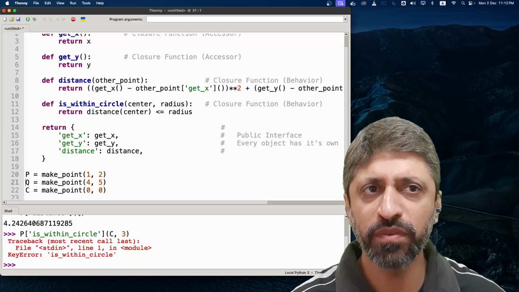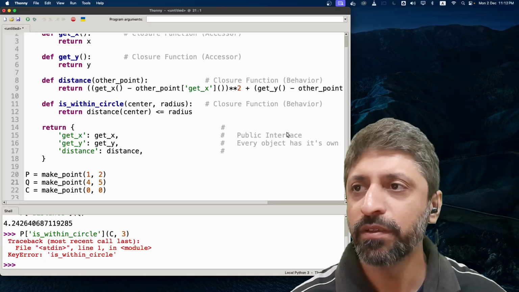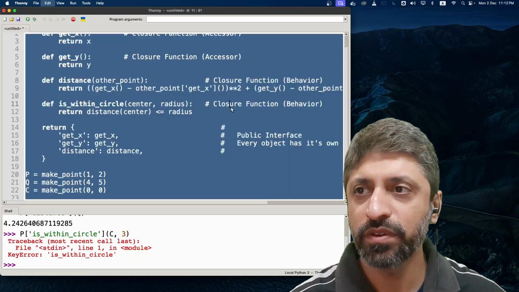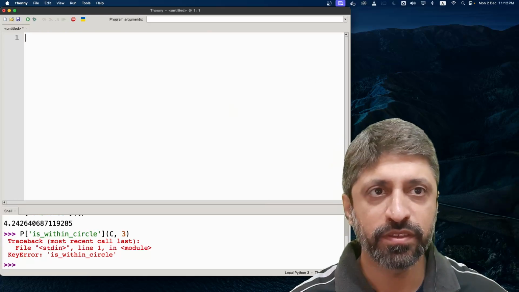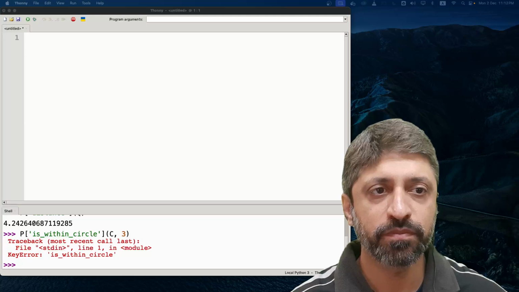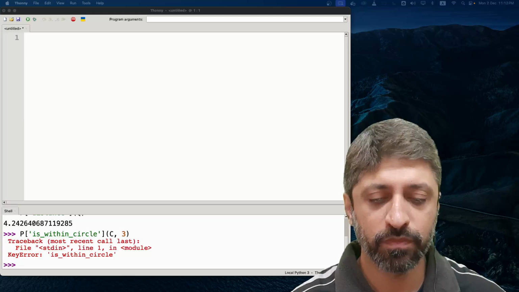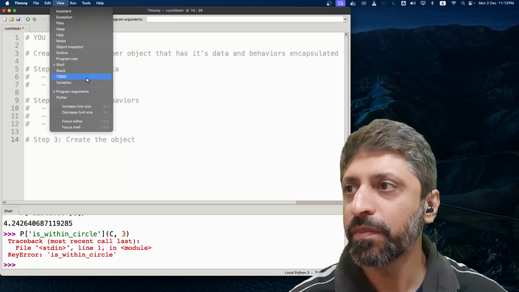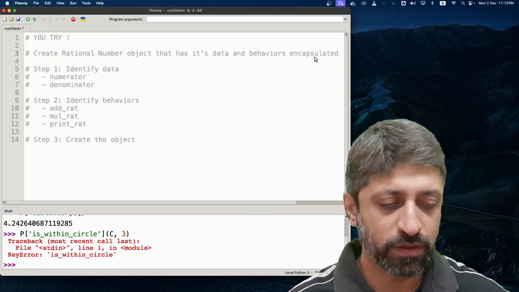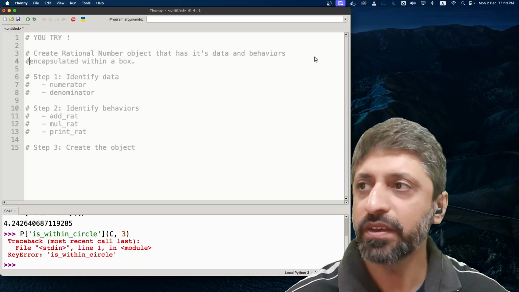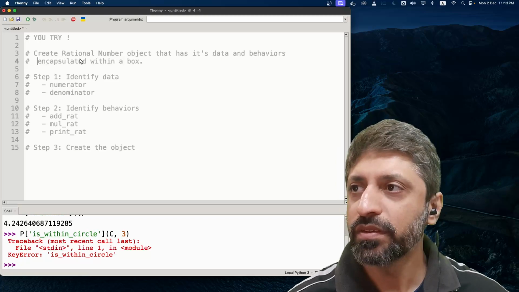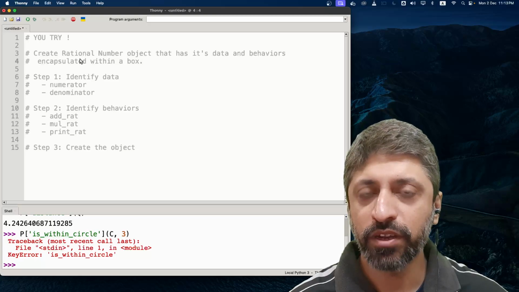So now what I want you guys to do is pause the video here and try this. You are to create simple objects, basically a function that creates rational numbers, right? Just like we create a function which created points.